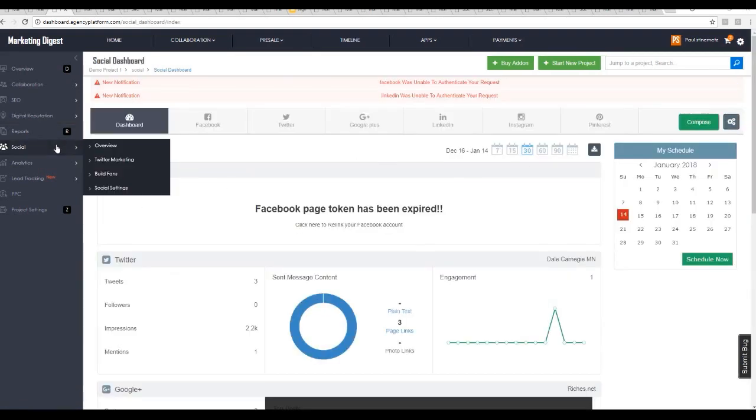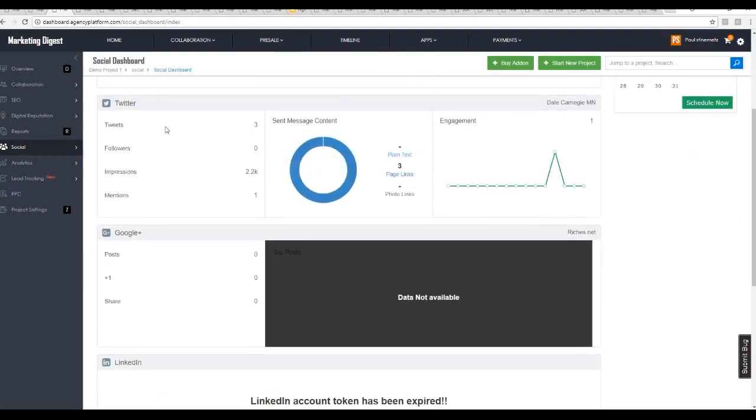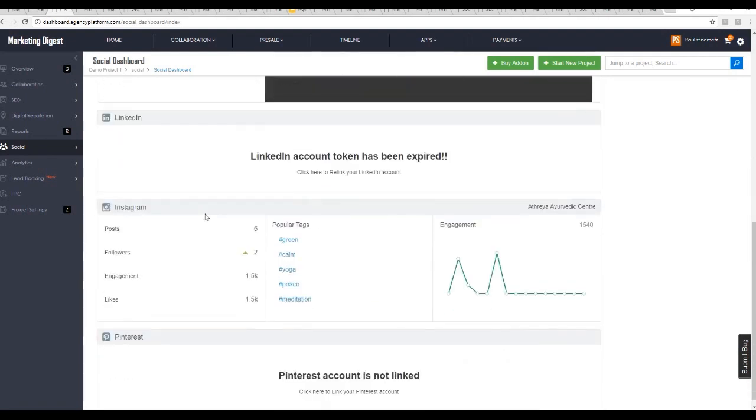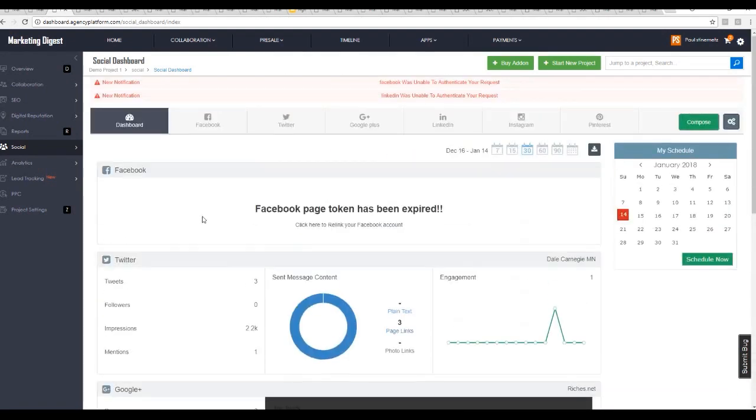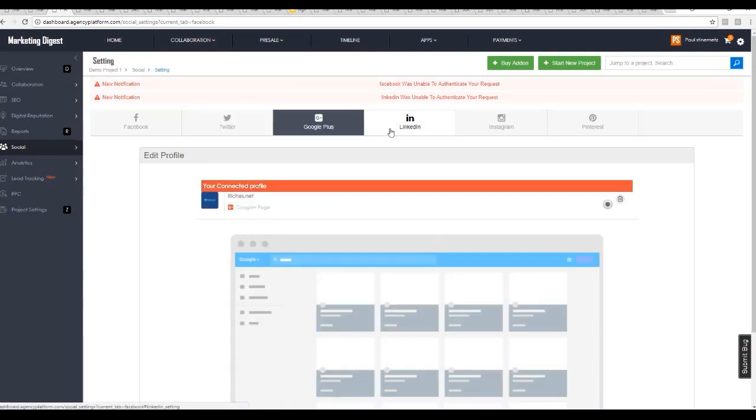Moving on to the social section. On the overview, it will have a dashboard overview for all different types of social media, from Facebook, Twitter, Google+, LinkedIn, Instagram, and Pinterest. Again, this is assimilated into a weekly or monthly report for the client's view, but if you wanted to give the client access to view the dashboard, you could, and they could go through and see everything from the amount of tweets, followers, impressions for Twitter, Google+ data, LinkedIn data, Instagram data, and Pinterest data on an overview, and then there's a segment of the dashboard that dives into data on each.